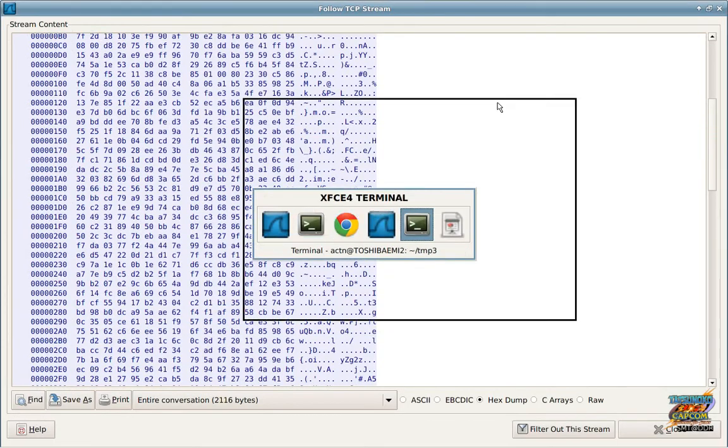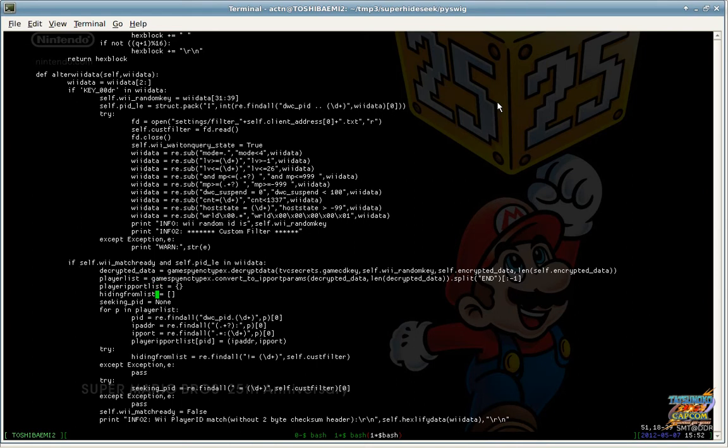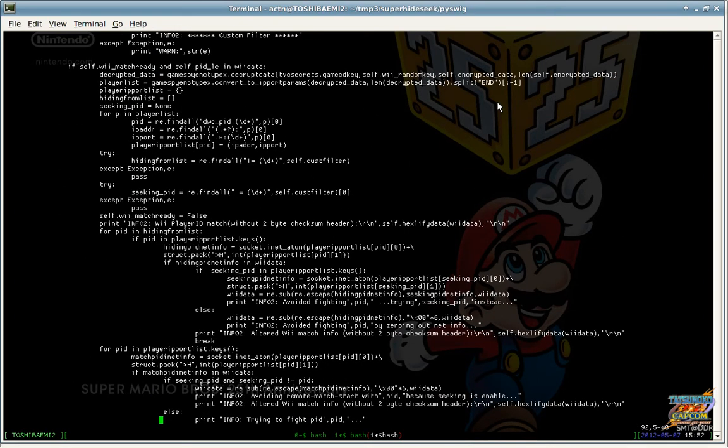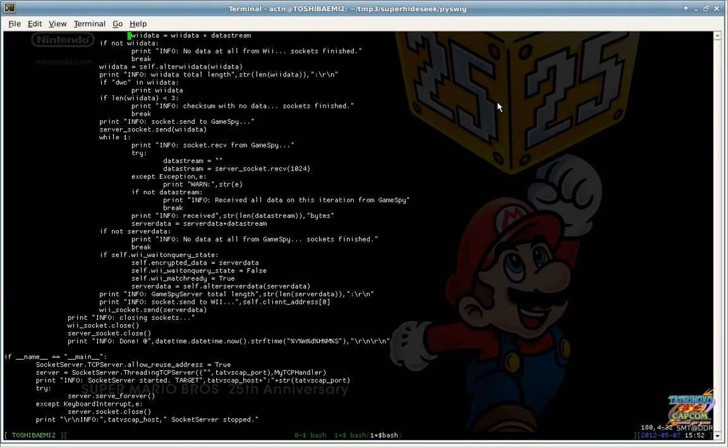Okay, and here is where I go through them. Let me go down to alter server data real quick. So right here, I'm going to alter it. First, the original query that you get from the server, I keep here in self-encrypted data. But what I'm going to send you on Nintendo Wii is one that I've modified. See, server data, but I've modified it here. So I send you a different one that I rebuild.